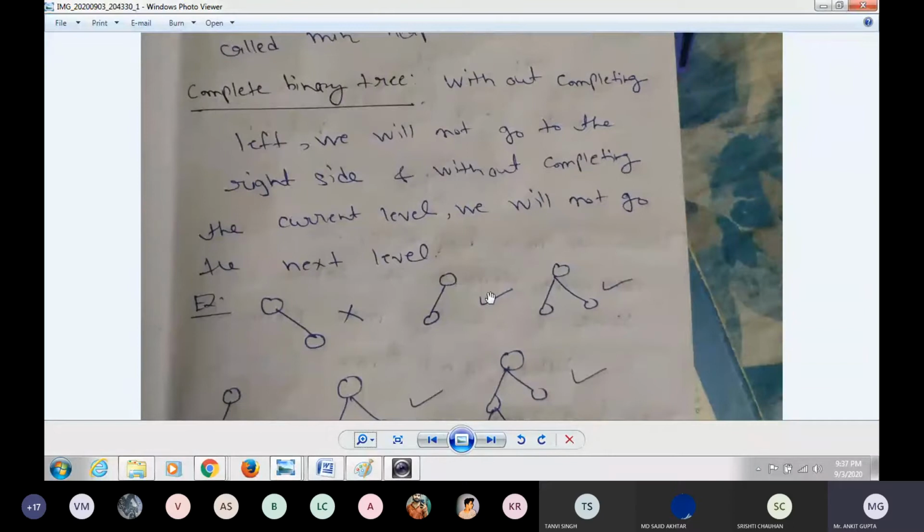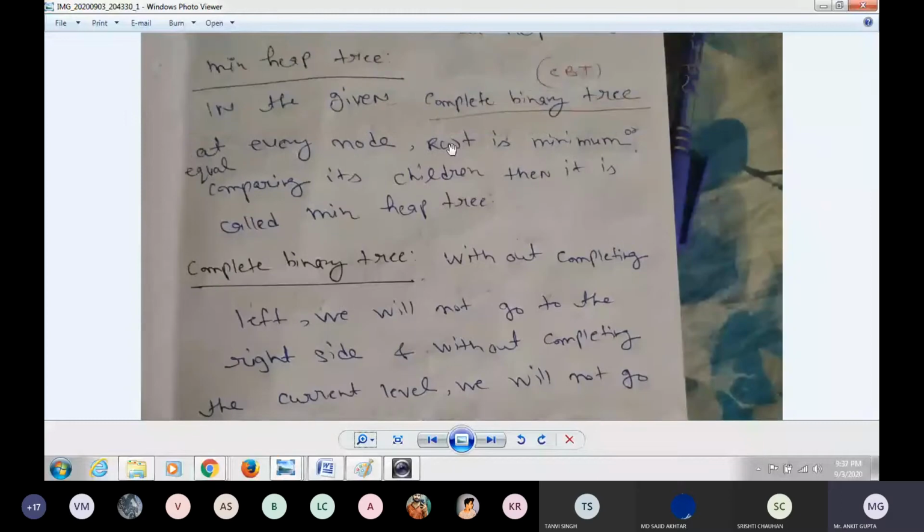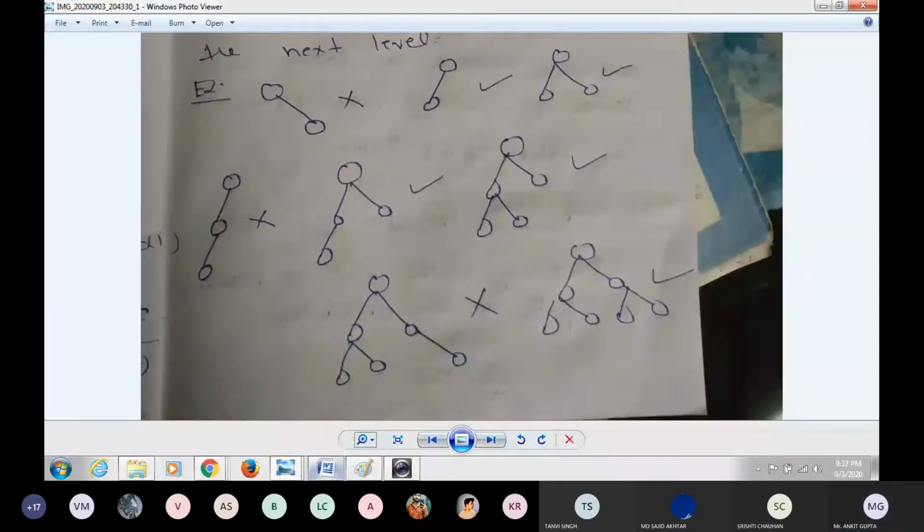You only have to remember this definition. Without completing left, we will not go to the right side, and without completing the current level, I will not go to the next level. That is the complete binary tree property. So the very first condition is a complete binary tree, and the root is minimum or equal, then it is called a min heap tree. Okay, so open page number 3.